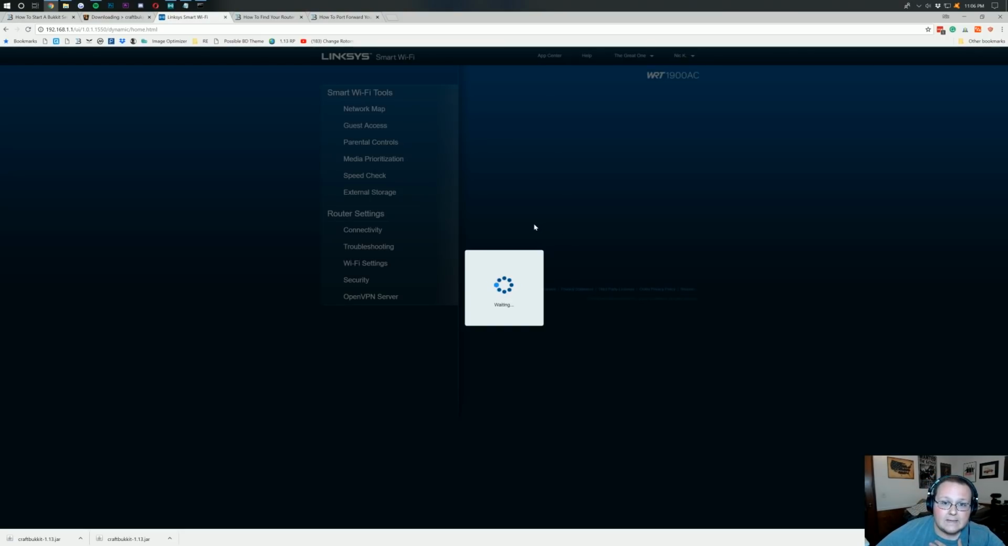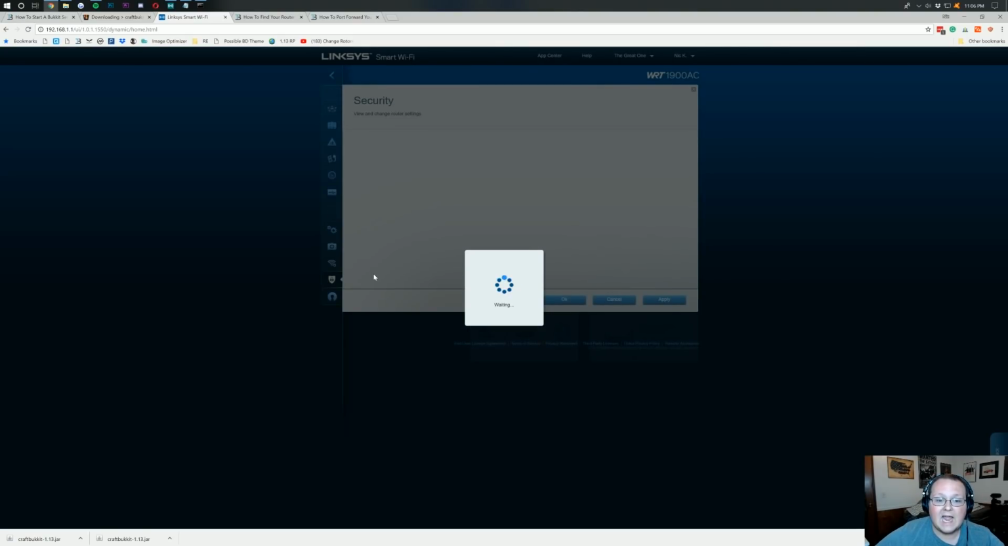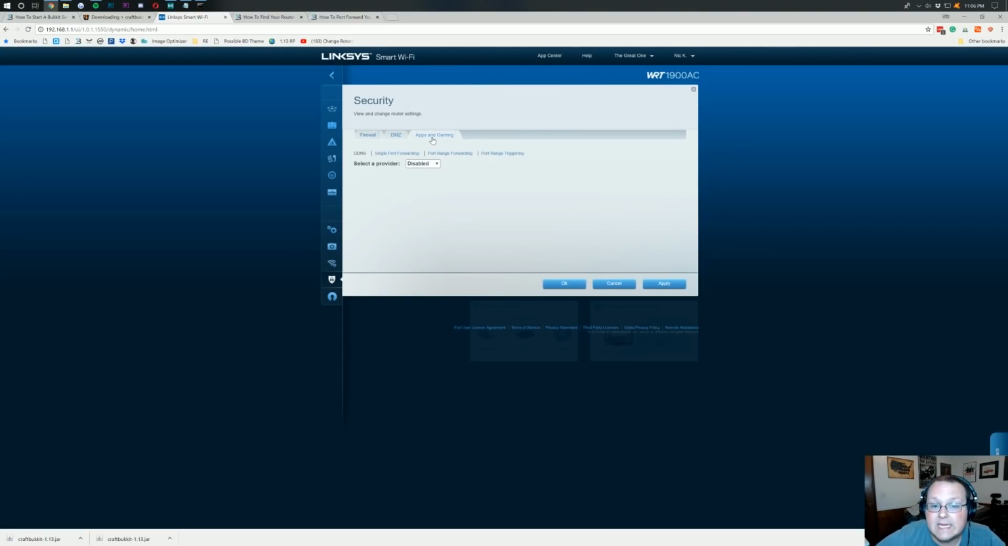Now, for me, that's going to be over here. I have a security tab, right? And then I have an apps and gaming tab. And then I click on single port forwarding. Now, for you, you might have virtual servers. I've seen port forwarding called that. You might have port forwarding / port triggering. Yours is most likely in advanced. On Netgear routers, it's in advanced, and then it's in administration again, right? So it's in advanced admin.